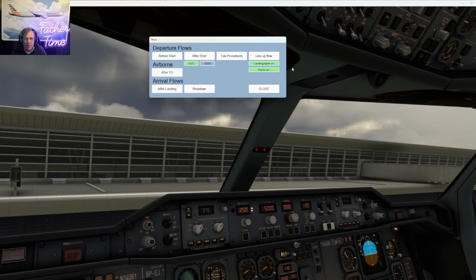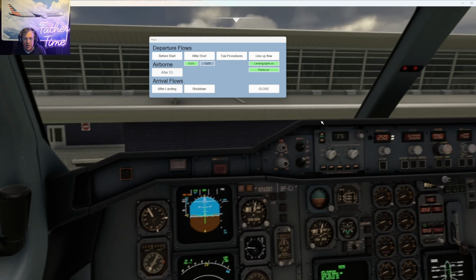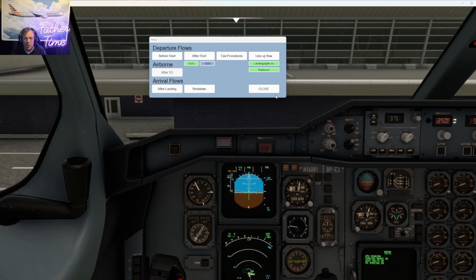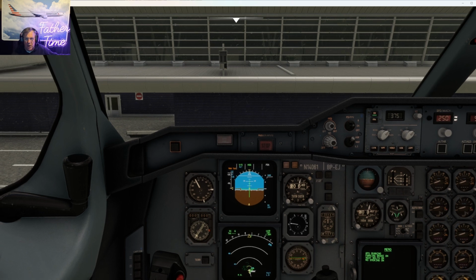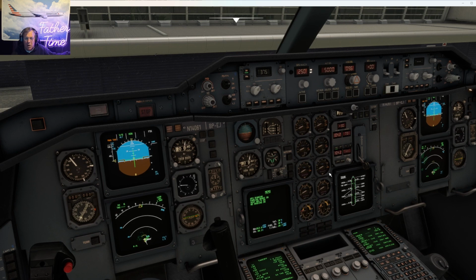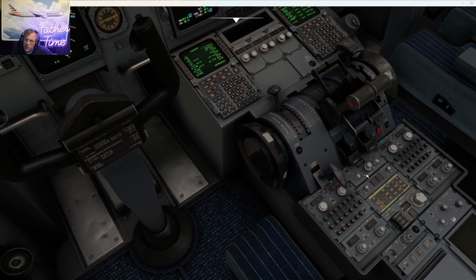You want to set the flaps and line up flow. You got landing lights selected, packs on. I love it. I just love this stuff. All right, so here we go. Let's take one look outside before we get going here. The slides are all armed. And status page is normal.